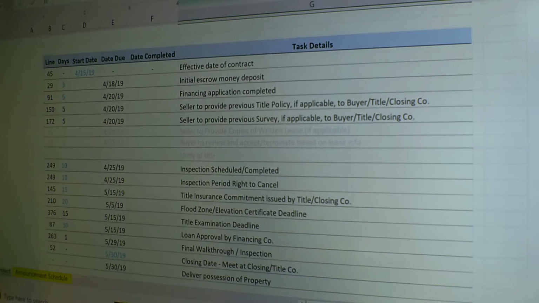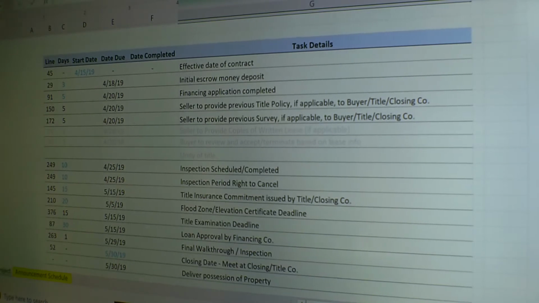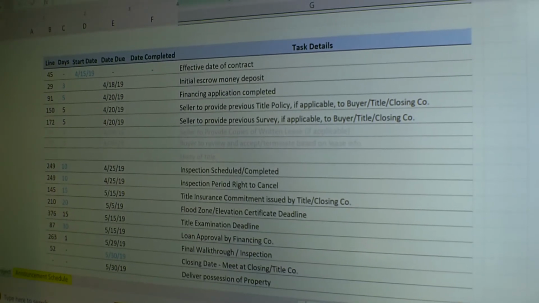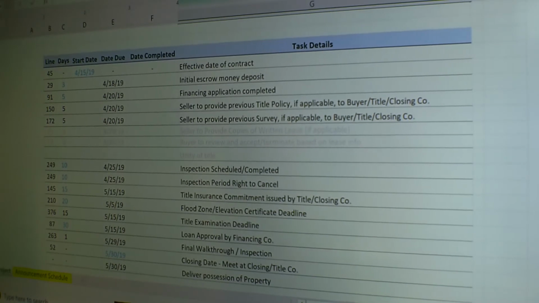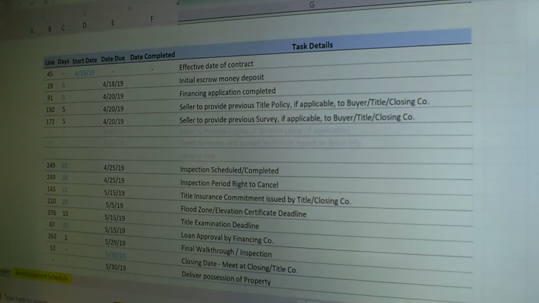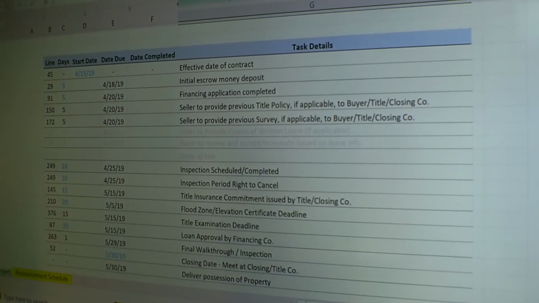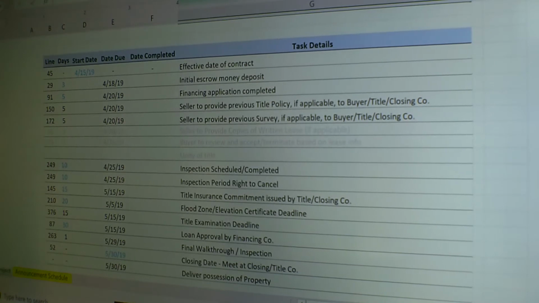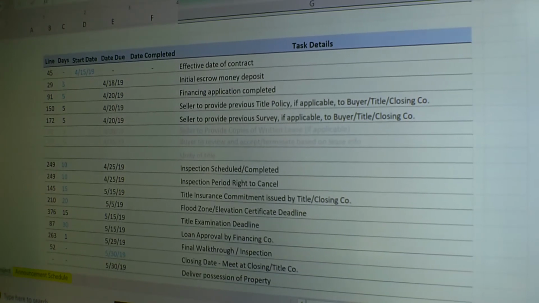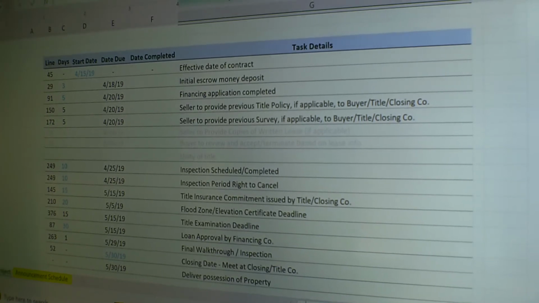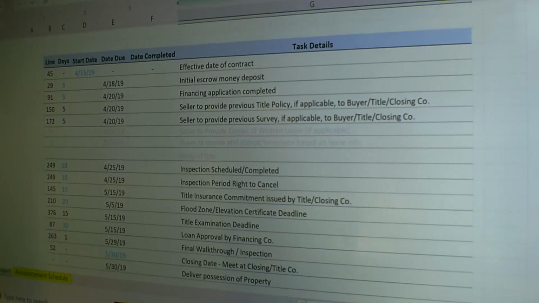Now, you've got another set of eyes looking at it. Usually the title company is on board with all of the little things and minutia that they need to do. But for us, we want to make sure that all the key points in our contract are included in here. So in this particular instance, the effective date of contract was April 15th, 2019, and that's line 45. Basically, that's the line we used.